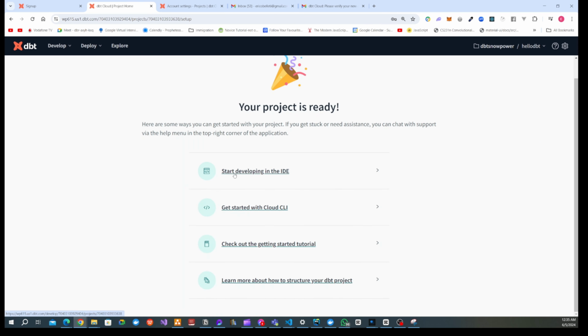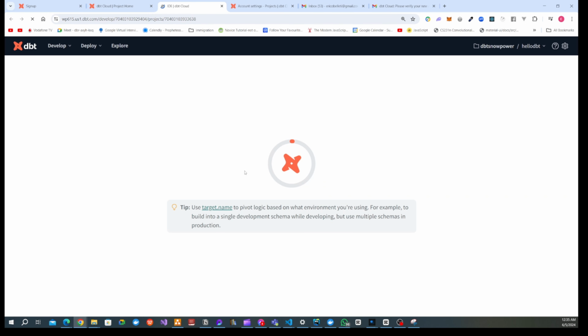So when we create the project, we need to start developing in our IDE. DBT Cloud provides us this option to develop our models directly here in the cloud. So I'm just going to click here to open the IDE. When the IDE opens, we're just going to give it some time to open.